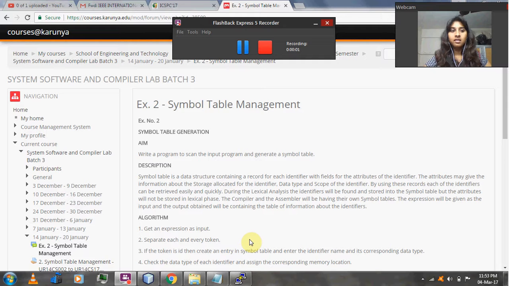This is System Software and Compiler Lab experiment number 2. In this experiment, we're going to see symbol table management. Symbol table is a data structure containing a record for each identifier with fields for the attribute of the identifier. All the data that we give are segregated and put into a table called symbol table. There, it is easy to categorize the data as well as to get the data very easily.